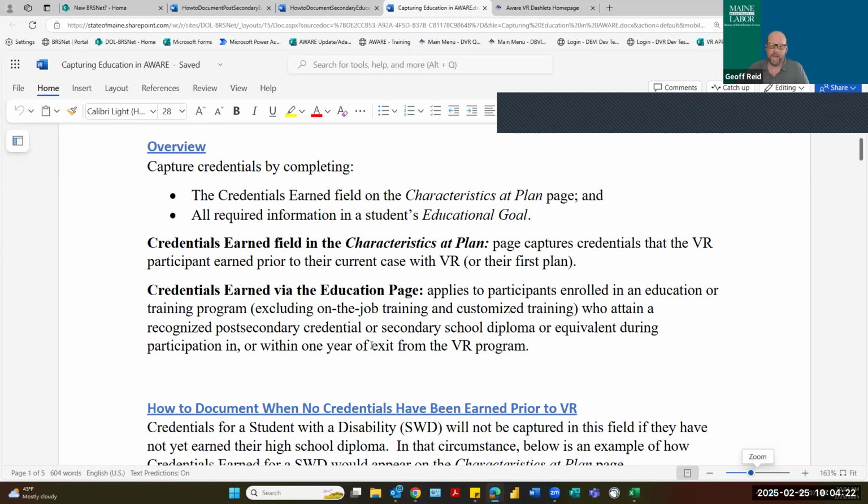And newsflash, we actually technically are supposed to be capturing credential information for a year after they leave the VR program. I don't think we're doing a good job on that because I don't really think we're set up to do that. So I think that's a work in progress, but just so you know.